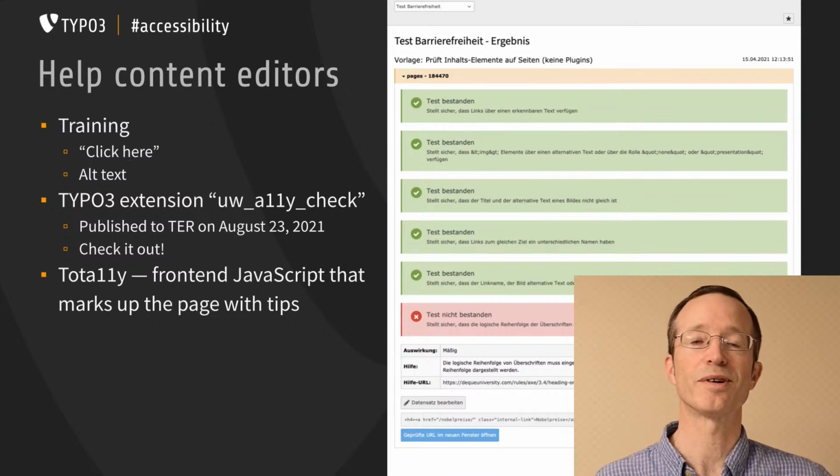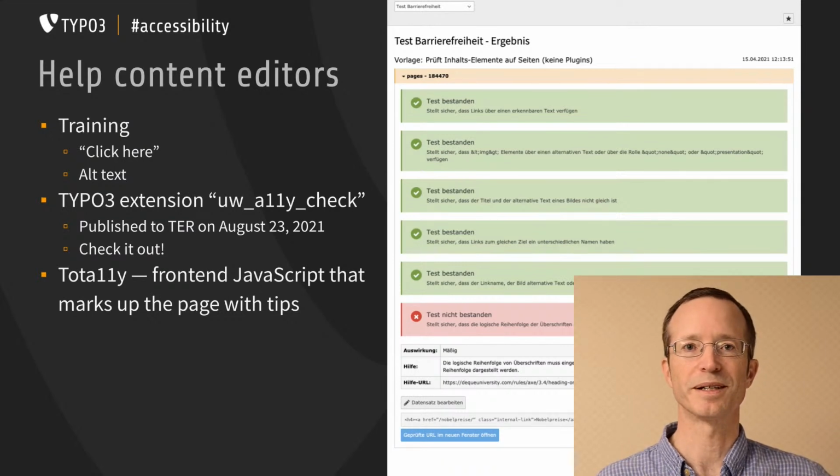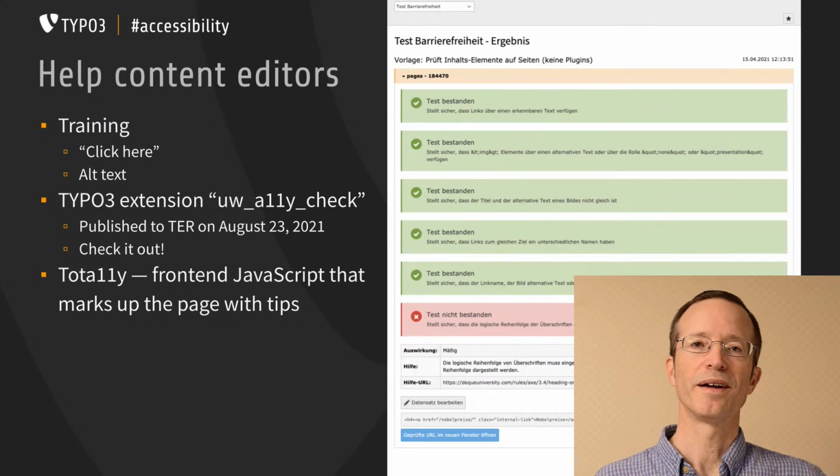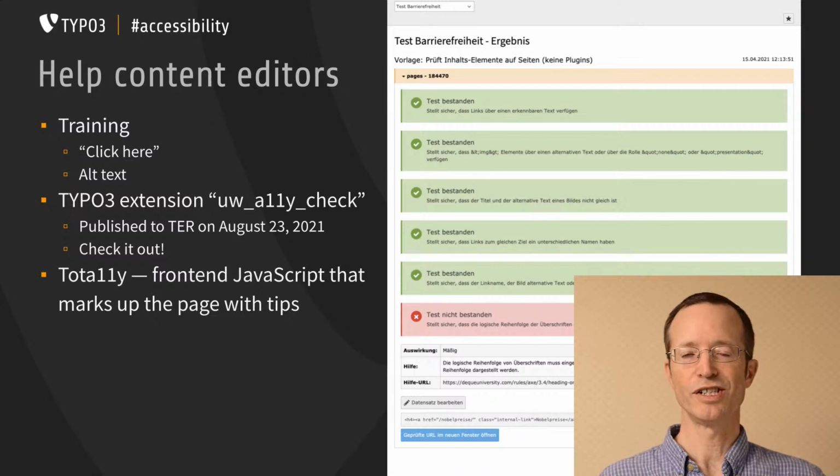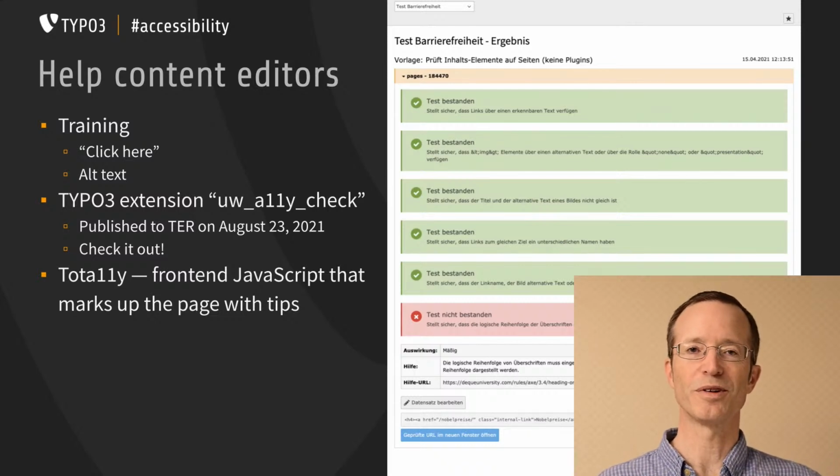Now, TYPO3 structured content and its rich text editor help a lot with accessibility, but training is still really important for content editors. There is some help on the way, though. There's a really cool TYPO3 extension that was just added to the TYPO3 extension repository called A11Y Check. It's developed by Paul Hansen. There's a screenshot of it here. It's pretty cool, so I hope you'll check it out.